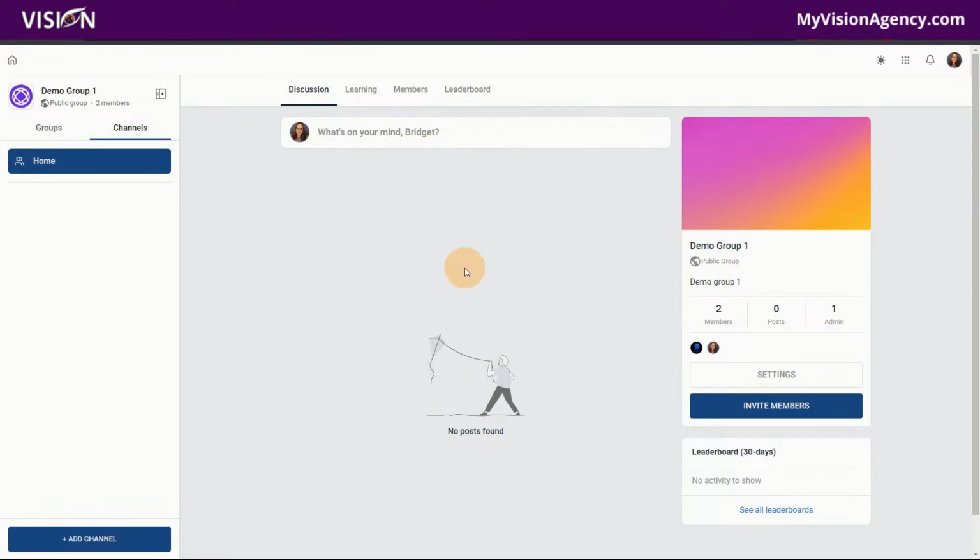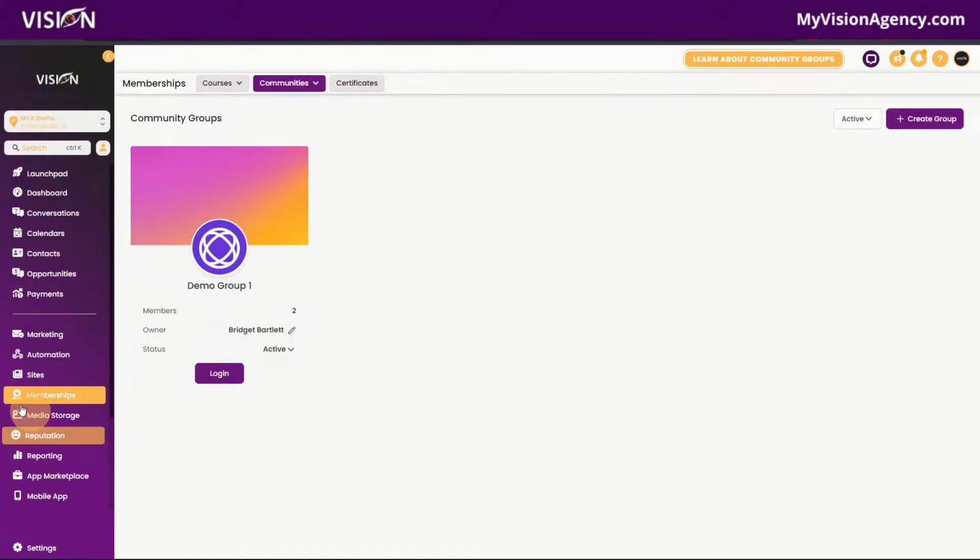So the very first thing that I want to do is inside of my group, and you can go here inside of your high level account and go to memberships, and you'll see that I have this group or community already created. Now, this is high level.